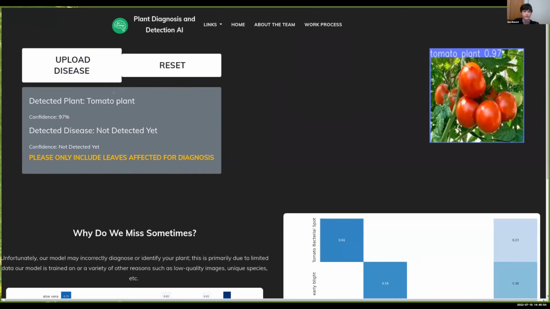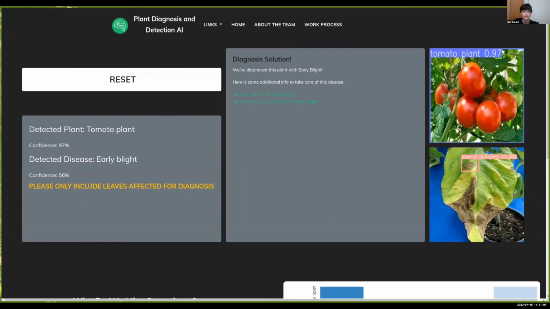And then after that, you can upload a disease for it. In this case, we're using early blight for it. And it gives you some links to treat the disease, and it gives the detected disease and the confidence, and it gives the image here.